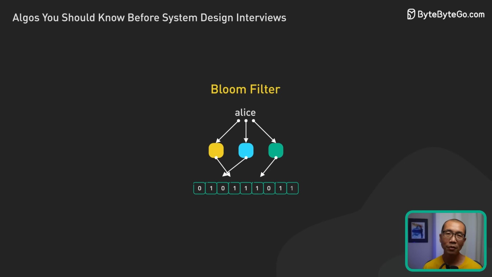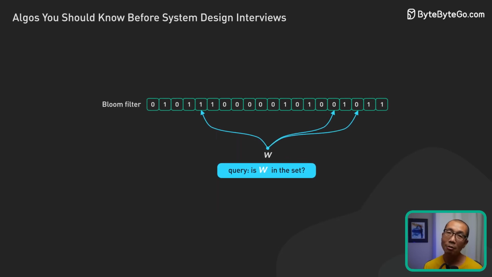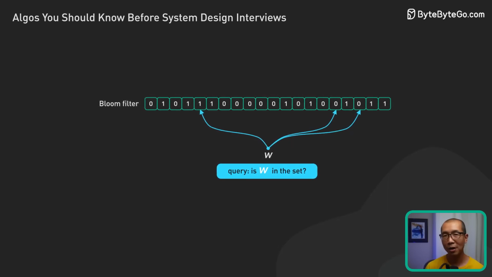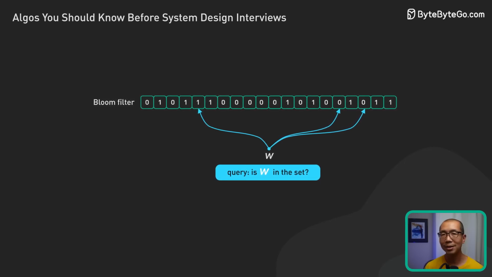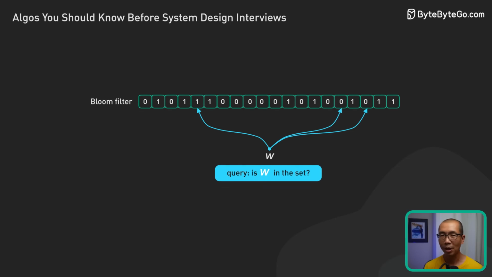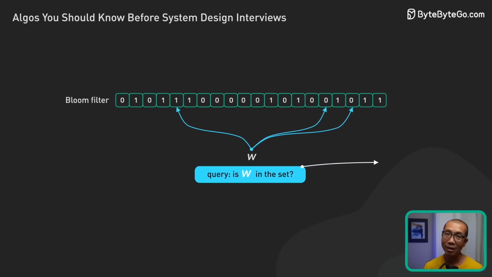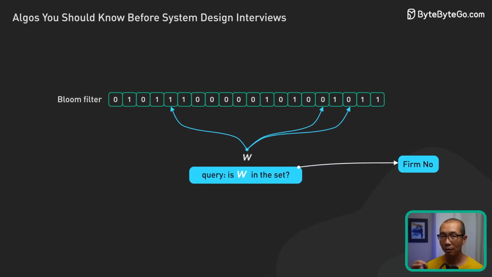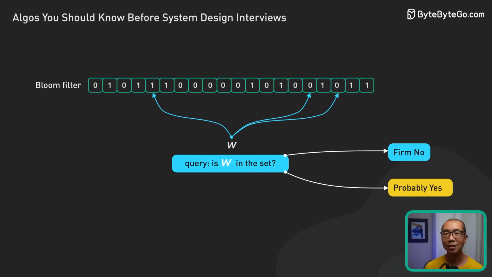Next, we have Bloom filters. These are probabilistic data structures for set membership checks. Picture a bit array combined with some hash functions. Items get hashed and their corresponding bits set. To check membership, we see if all the bits are set. If not all set, definitely not in the set. If it's all set, maybe in the set, but watch out for false positives.